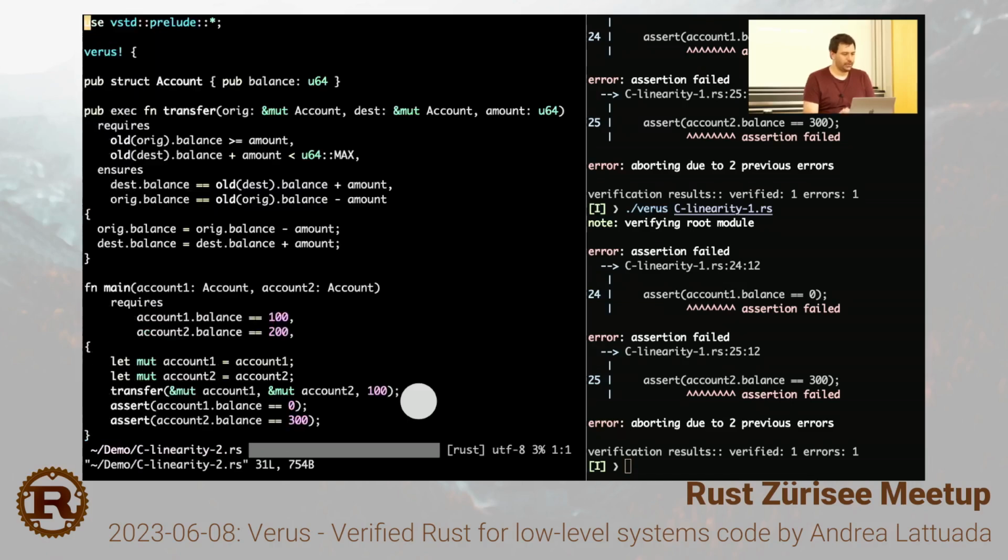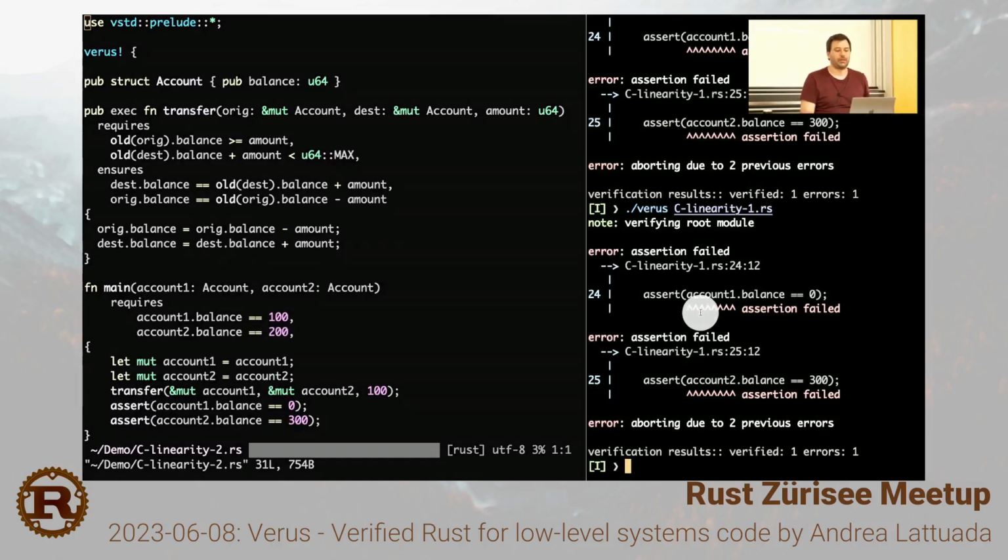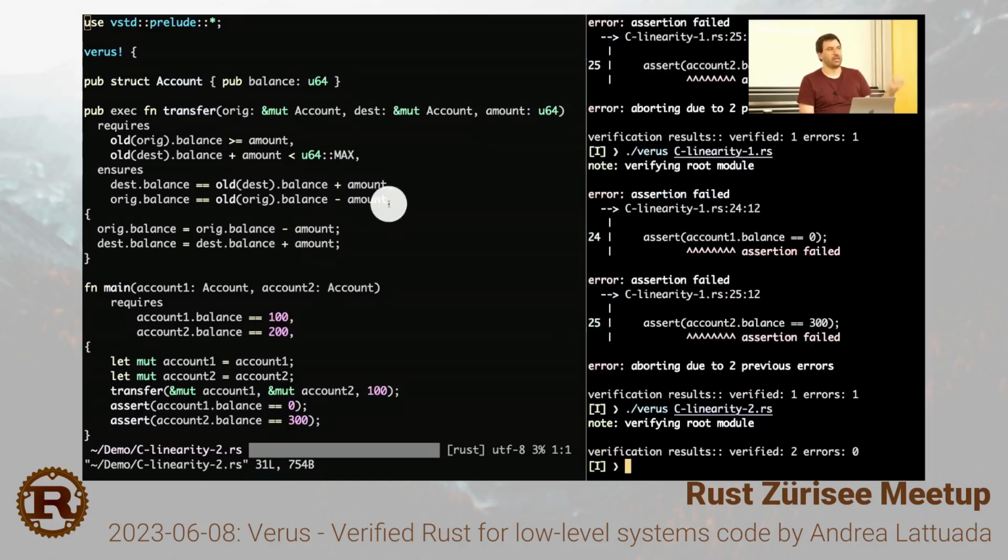So now we were saying that these two assertions down here are still failing, even though they should pass. And what we can do to fix that is make sure that we modularly describe what the transfer function does, because Verus is only going to rely on the specification to determine what happens when we call the function. And then we're just going to verify the two functions separately. So if we make that change and add the ensures and say, this is the behavior we expect, now Verus can verify the program.